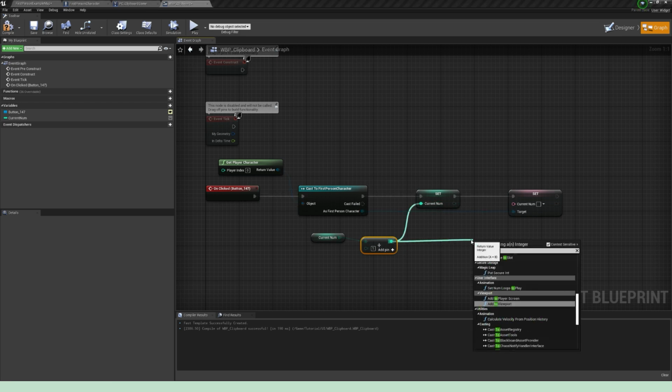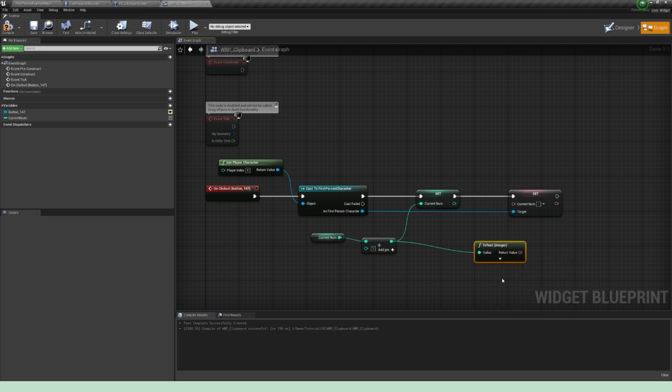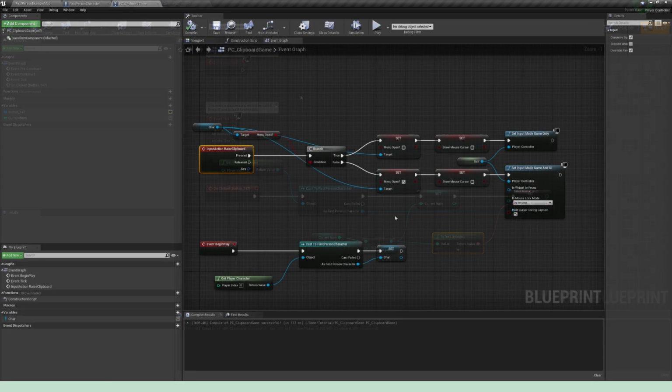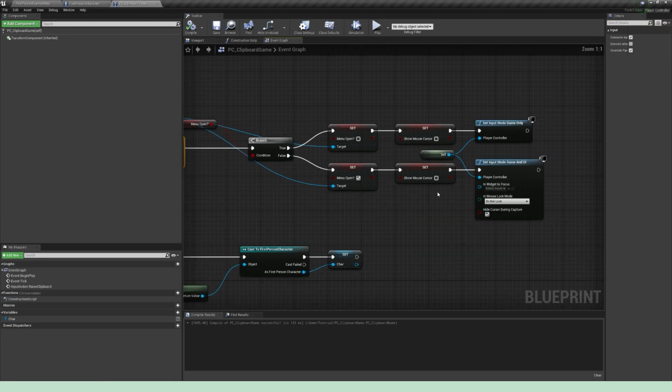From here, we're going to do a toText from integer, and we're going to plug that into our text. And this will just mean when we click the button on our clipboard, it'll add 1 to the counter on our post-it note. A very simple functionality, but it will show that everything's working and that everything's performing as we want. Inside of our player controller, you can see that I forgot to tick show mouse cursor when you open the menu. So we're going to tick that variable and compile, save that.